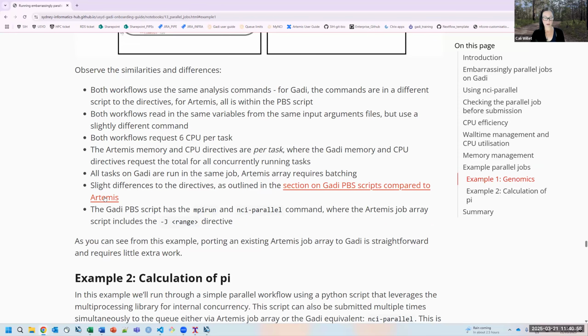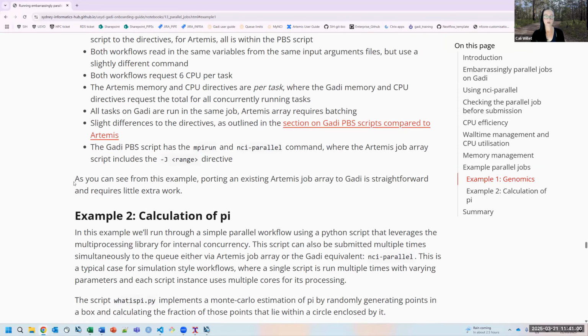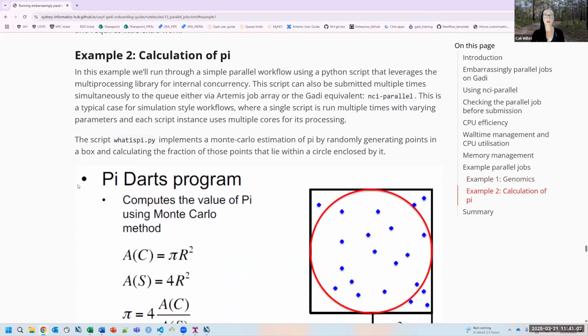So that's the end of that example, and I'll now hand over to Tom to take us through his example 2 with calculating pi. Thanks, Kelly.